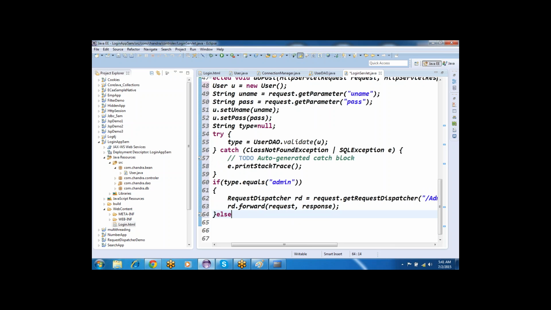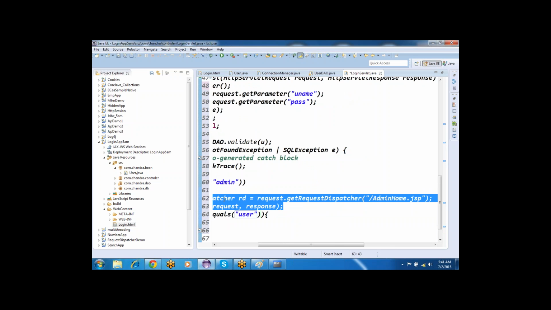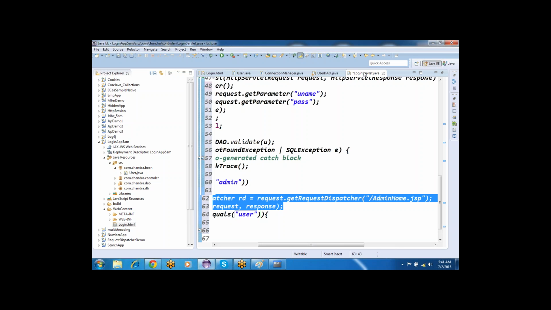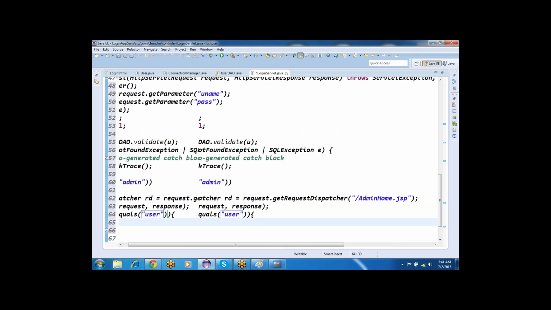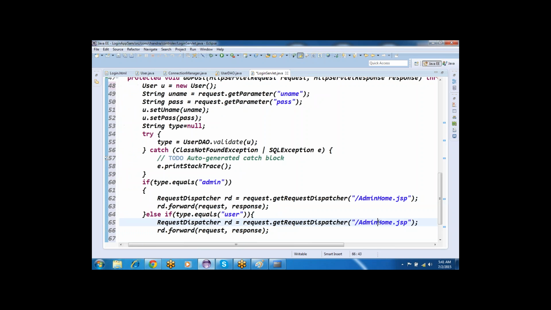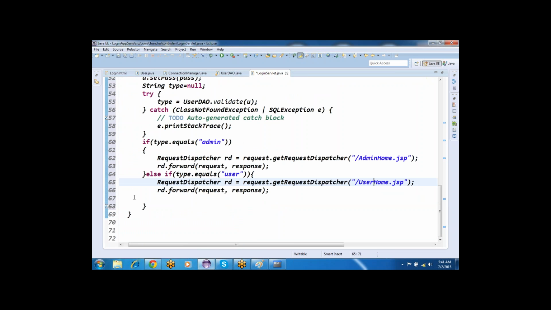Else, if you want to check again, else if type.equals user. In the particular moment, again, we are going to write the same kind of stuff. Same kind of stuff. Here I am going to provide userhome.jsp.